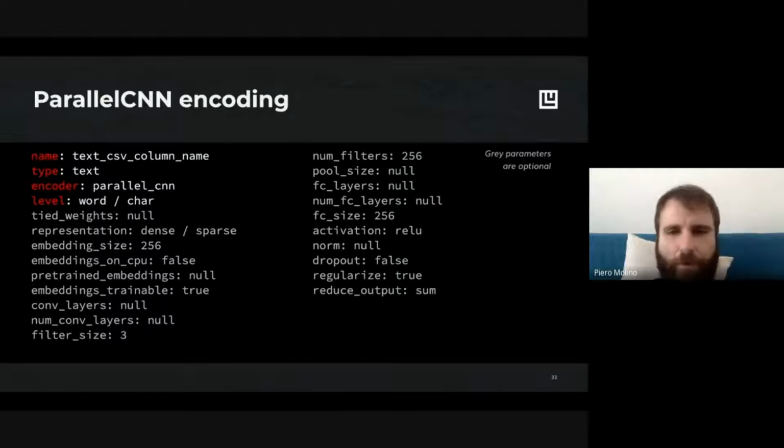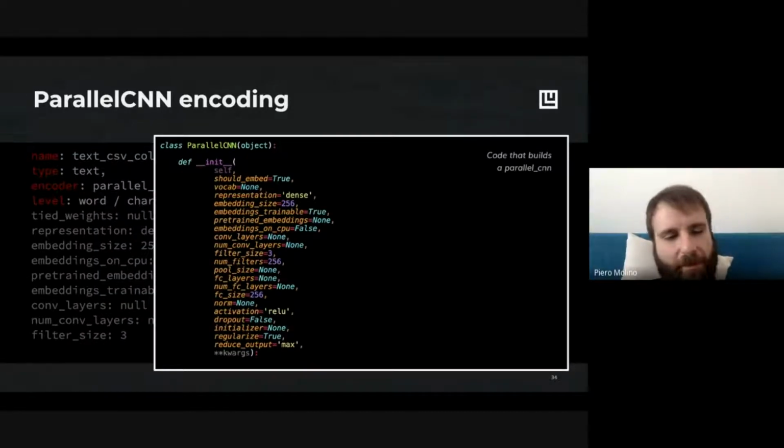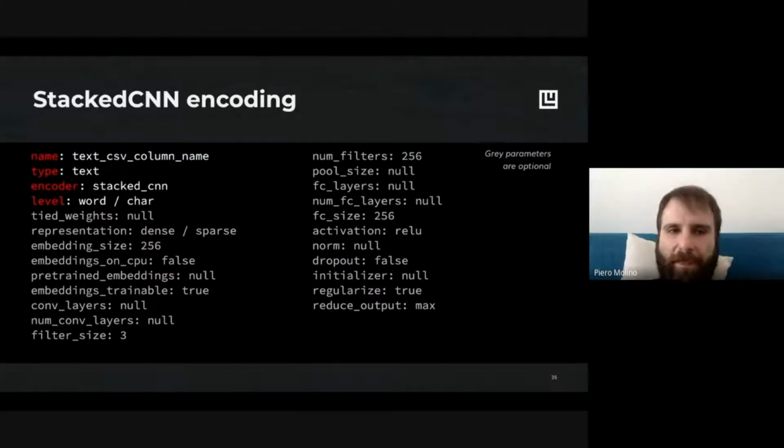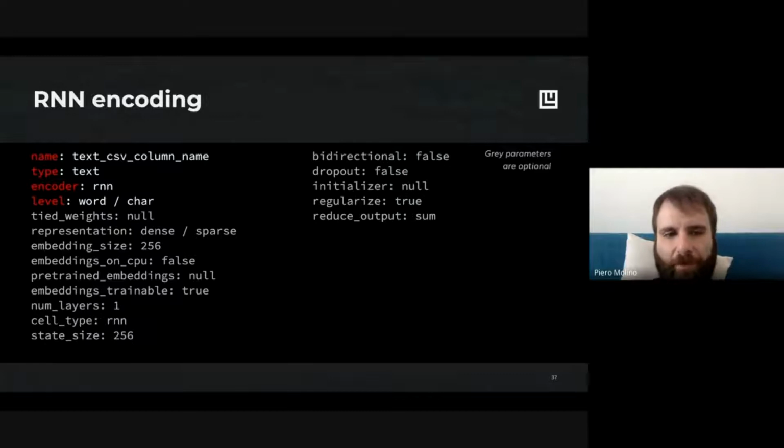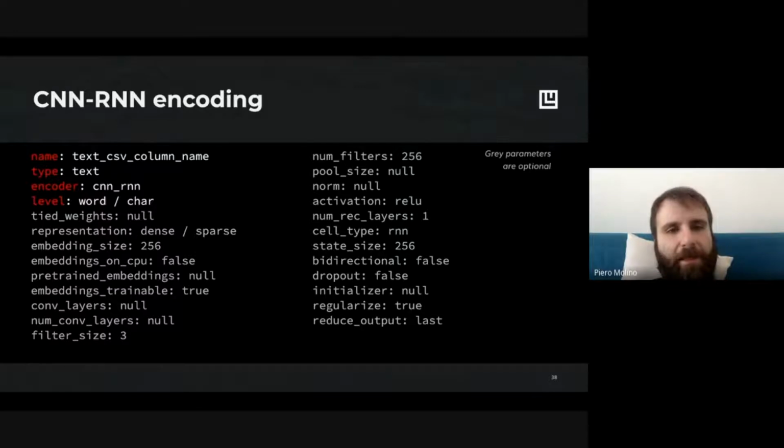So for instance, you can decide how big the filters are, how many filters to use, how many fully connected layers, how big they are, and so on. And when I was telling you about kwargs, this is like the signature of the init function of the class that implements the parallel CNN, and you can see that the parameters are exactly the same. But if you want to have a stacked CNN, all you have to do is change the encoder to stacked CNN, and you have all the parameters for the stacked CNN, the same for the stacked parallel CNN, and for the RNN. As you can see here, the parameters are pretty different. You have the cell type, which would be GRU, LSTM, etc., the state size, and whether it's bidirectional or not, and so on and so on. So you have full control. And the same is true for the CNN RNN.